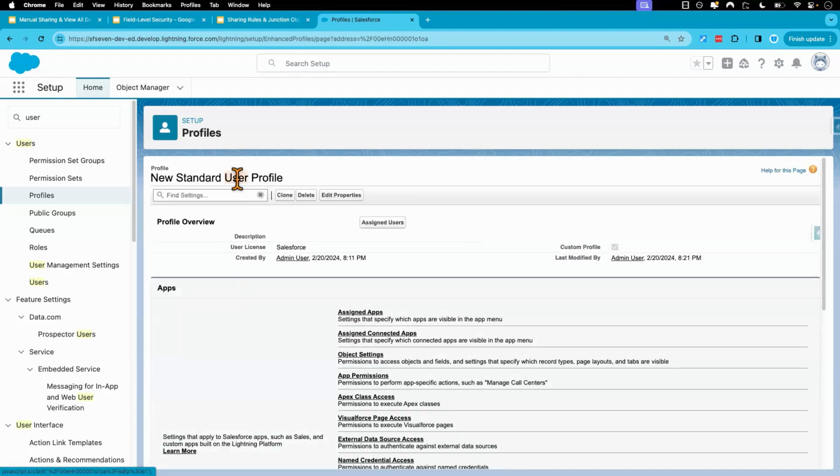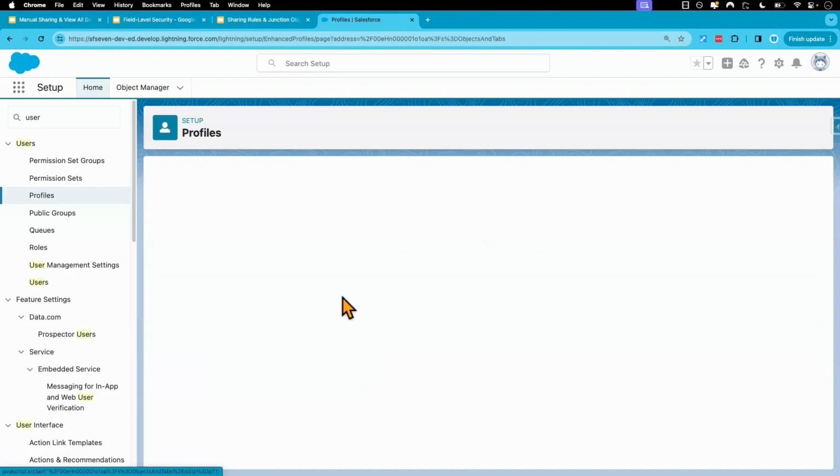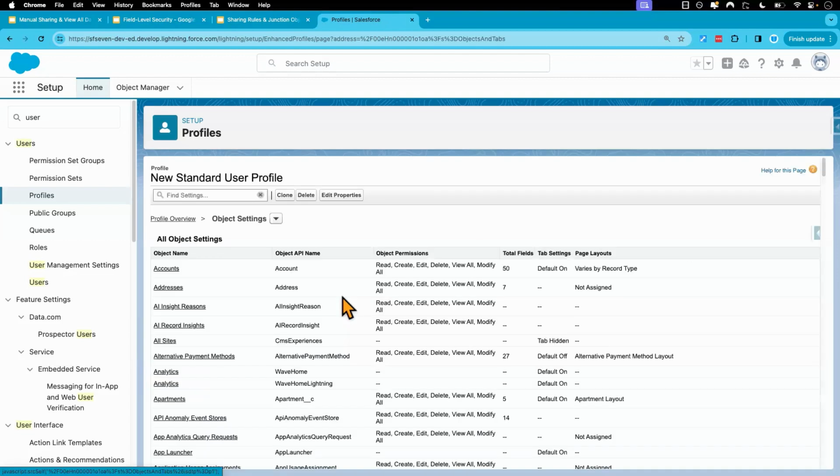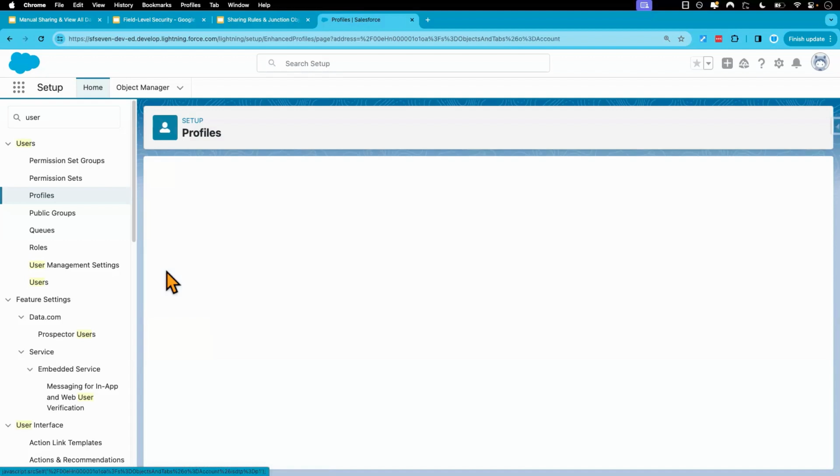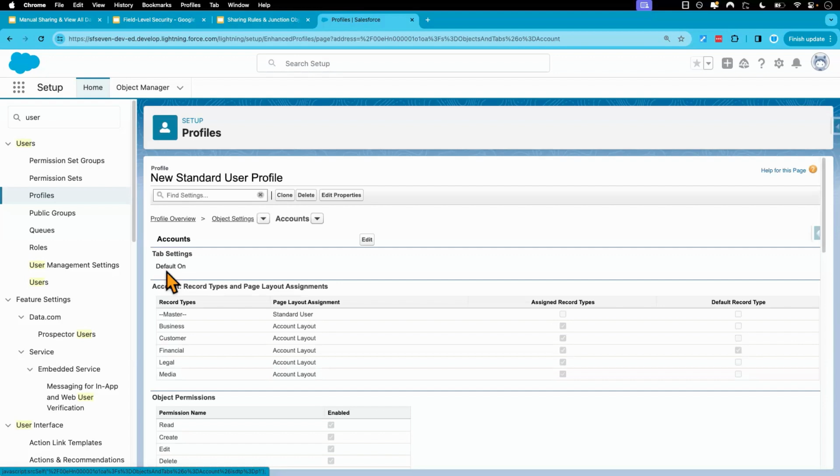Here I'm under this profile, I'm going to click on object settings. And as you can see, for all the objects, the user has view all and modify all permission, view all, modify all for all the objects. Just because we removed it from the profile doesn't mean it's going to be removed from the objects themselves. That's why we created a new profile and assigned it to the user so that we don't mess up our existing profile. So let's click on edit here.